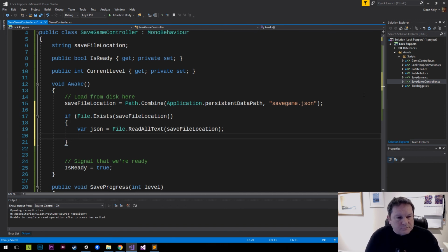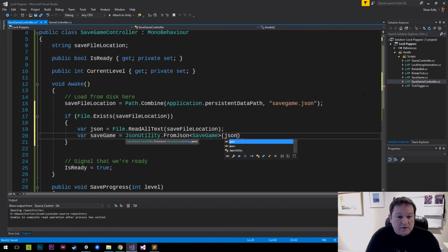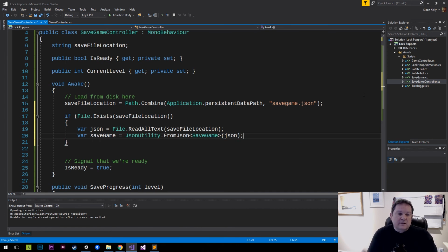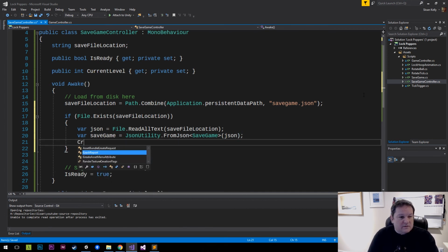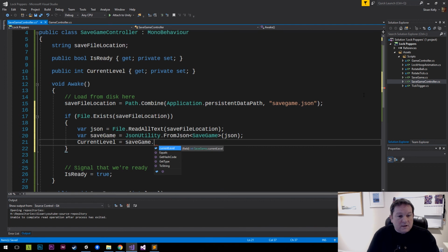And now we need to get that JSON formatted string into the object. So our object is going to be our saveGame equals JsonUtility.FromJson, and then we specify the type that we want to convert to, and then it's going to be the contents of that file. So that's going to get us those files there, and then we say currentLevel equals saveGame dot, and now we have access to our current level.